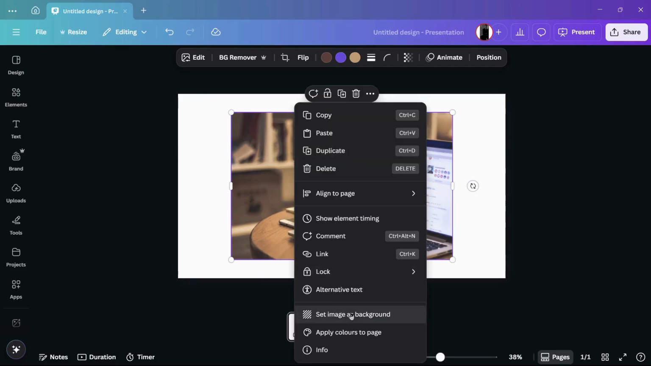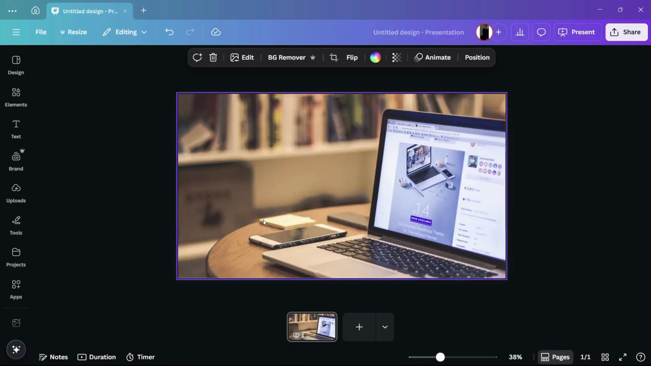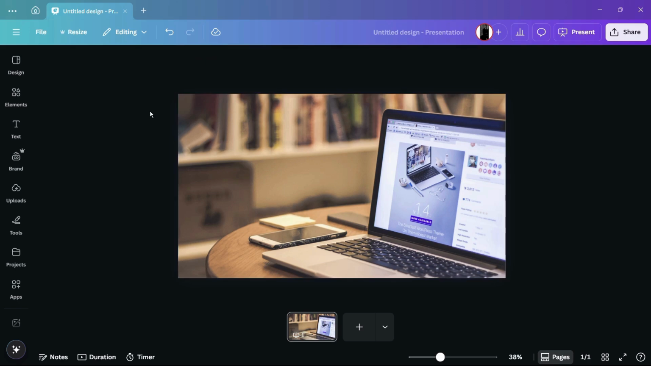Let me quickly set this image as background if I want, and then I will perform the AI options that I told you about. So for example, let's say I want this laptop to be converted into some books instead. So what I can do is simply ask the Canva AI to replace this laptop and add books instead. And it will do that for me. So let me show you how to do this.